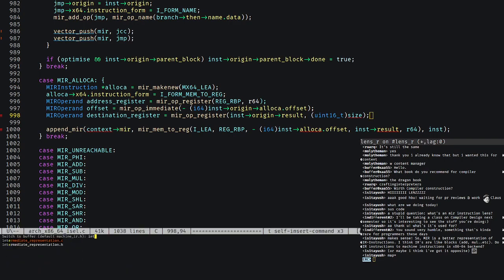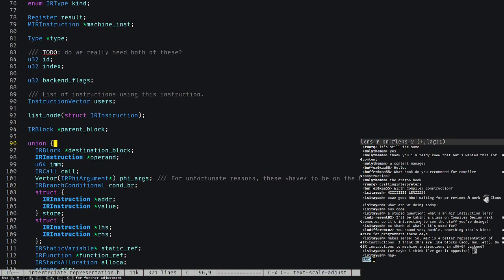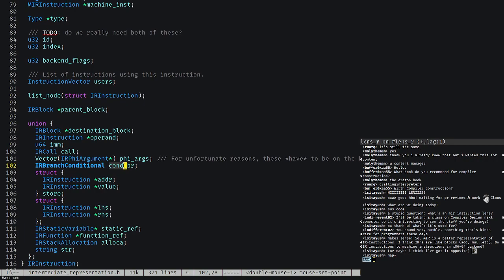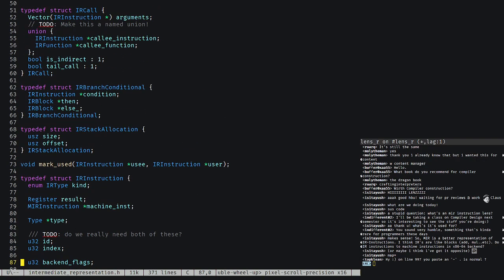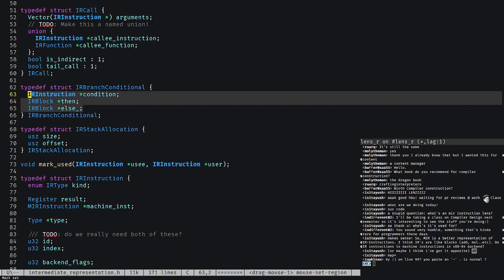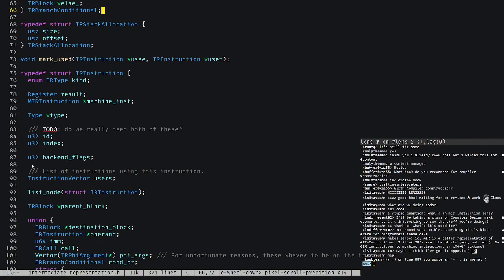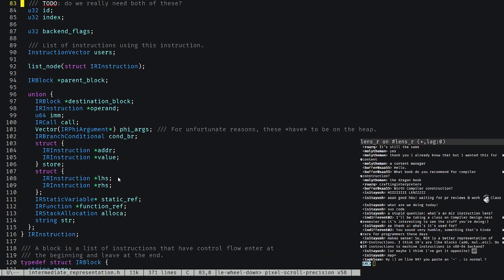So if we take a look at an intermediate IR instruction, right? You can see that it has all these different specific values based on whether it's a conditional branch or a static ref or an allocate. And in each of these values, there may be another instruction or blocks or things like that, right? So these other operands to this branch conditional are kind of just hidden, and it's not clear how many operands each type has, and it's not clear what they're present or what they are, right?